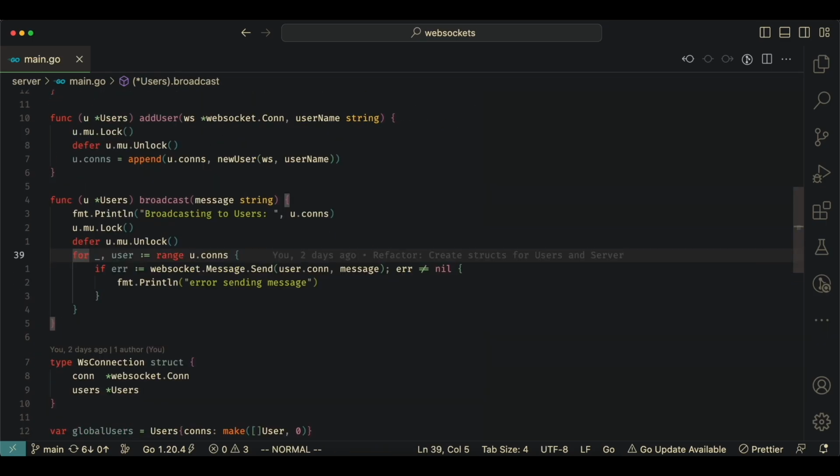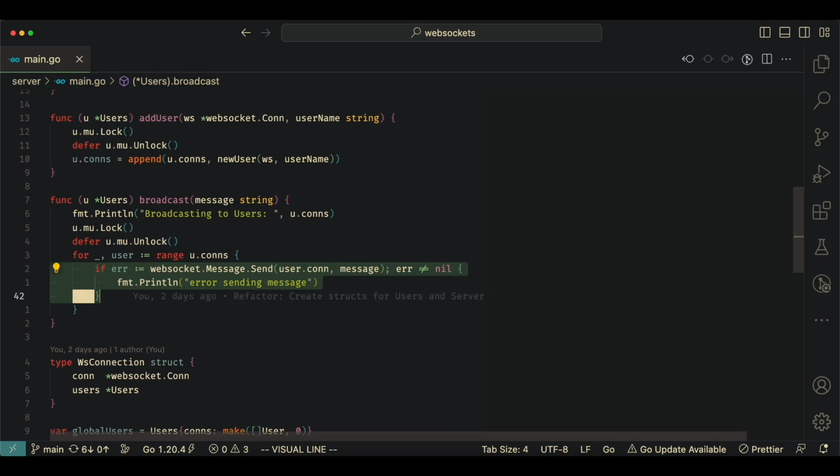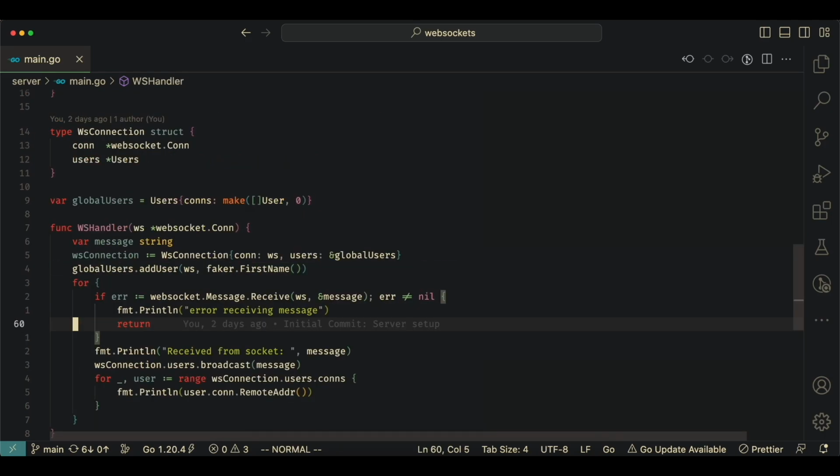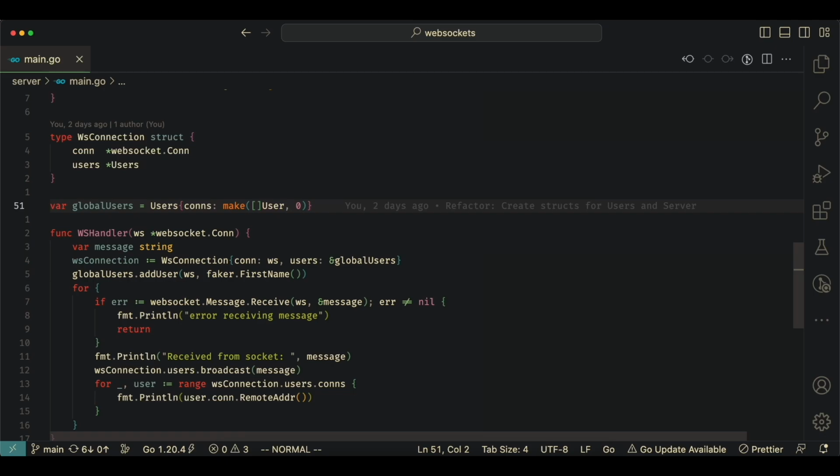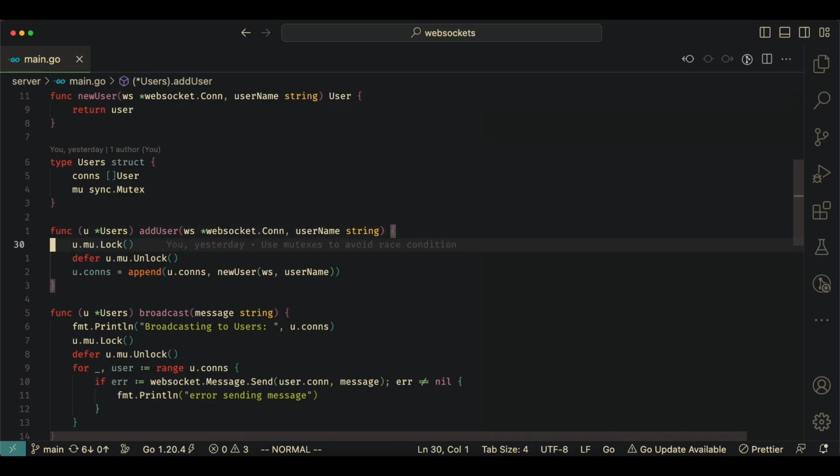So I've noticed another problem that we have with the way we are broadcasting and handling our users. If you notice, when we have an issue with the WebSocket connection, then we're just printing out the message and returning out of the function, which means that the WebSocket connection is disconnected, but the user is still kept track of in our global users. We are not removing that user from the slice that we're keeping track of. So we'll need to implement a remove user function similar to our add user function.